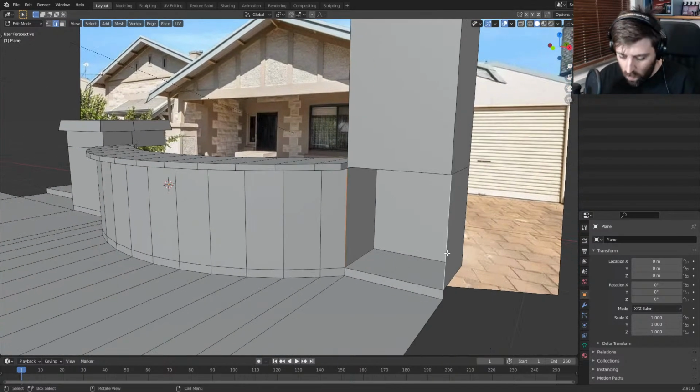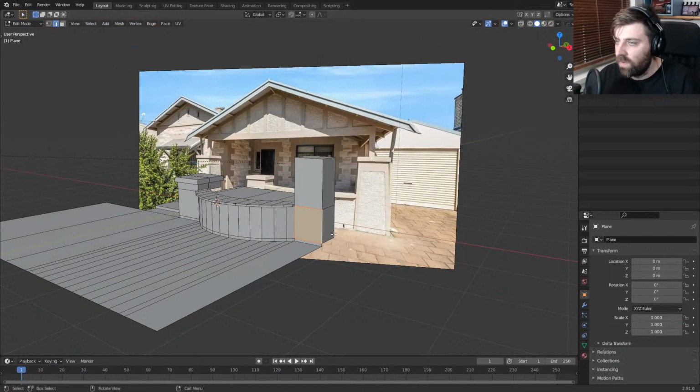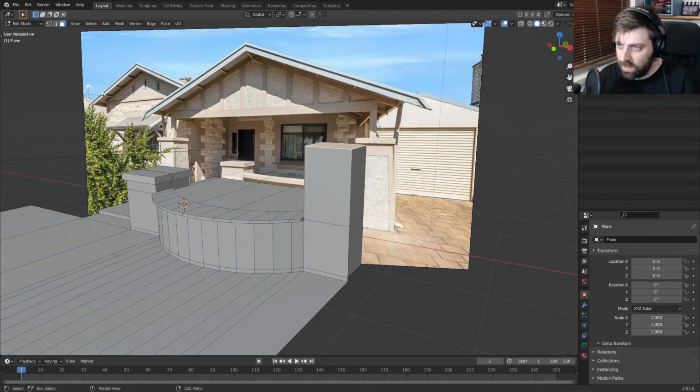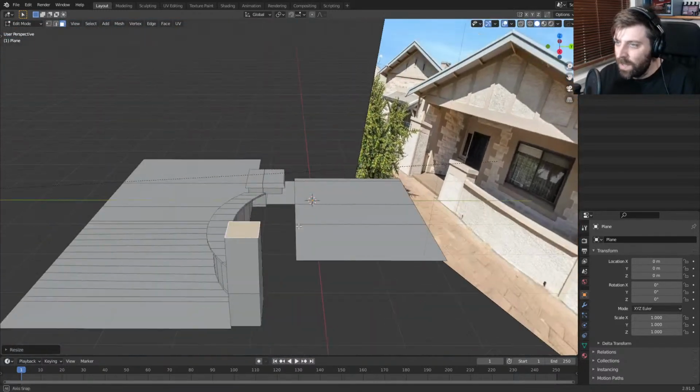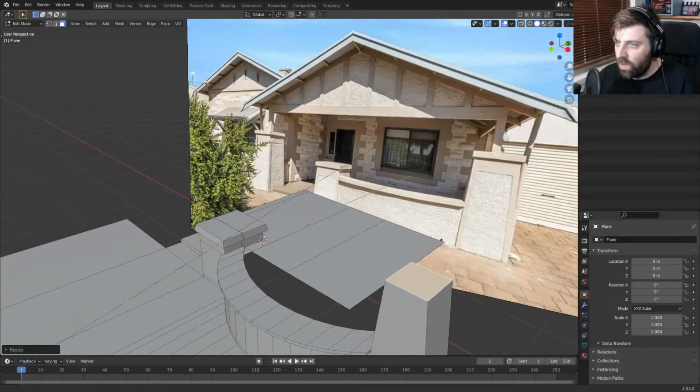All right, that's fine. And then we'll grab this, scale along the X. Lovely. Now we're going to kind of just work on this area really quick.